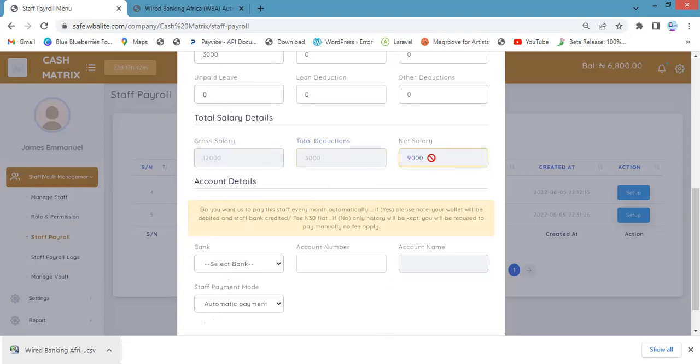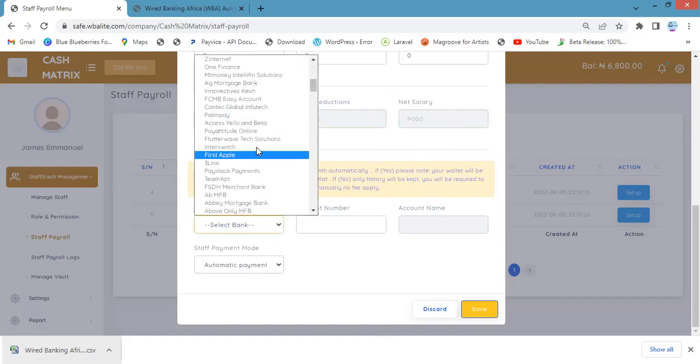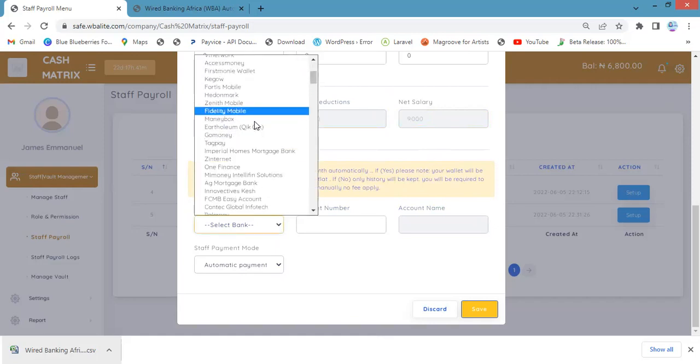So it will now give you how much the staff is expected to be paid per month, right? So this is what the staff will be paid by month, 9,000 naira. It would simply mean the organization is saving for him 3,000 naira, right? Okay, so we have the automated format. Do you want the system to automatically pay the staff? Right? So you can still go ahead and select whichever banks work for you.